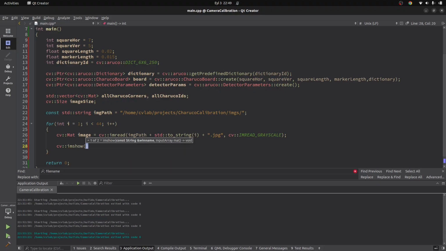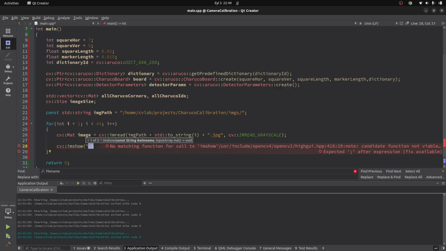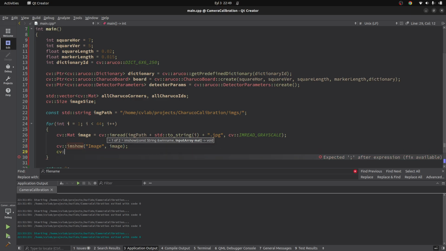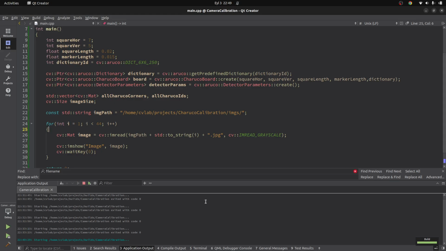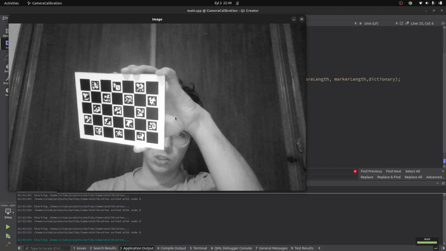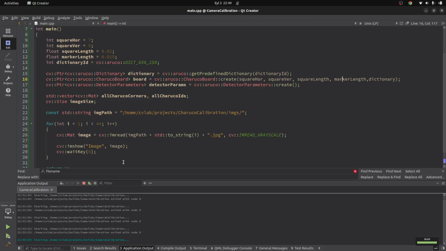So now we are going through each captured image, and we are going to analyze each image, and we will collect our data into the ChArUco corners, ChArUco IDs accordingly. So here we can write just imshow image, and put a waitKey 0. Okay, we can run the code, I believe. Okay, you see they are coming one by one, so it's working.